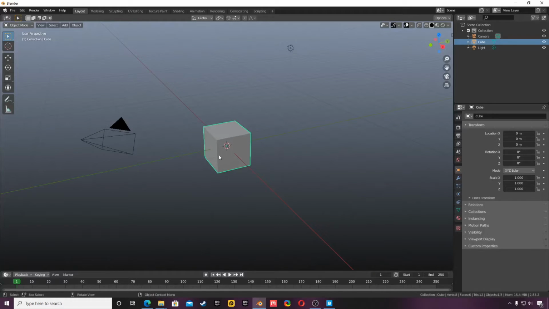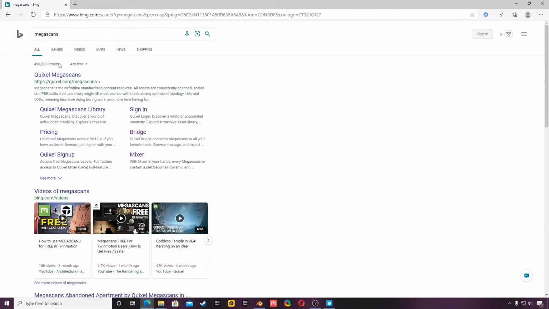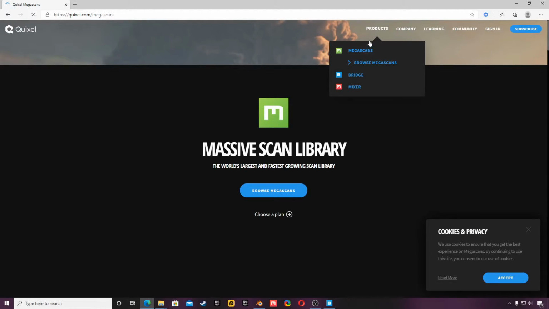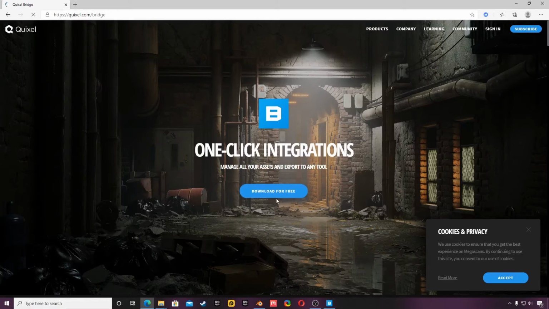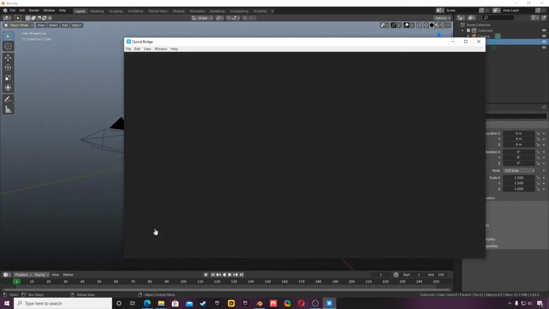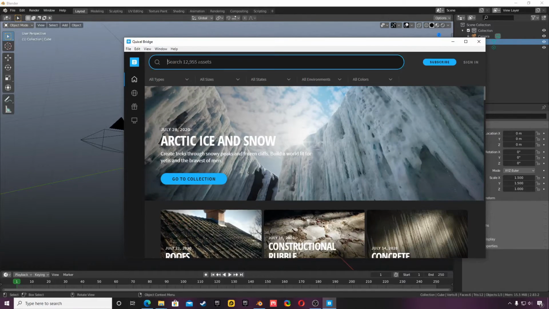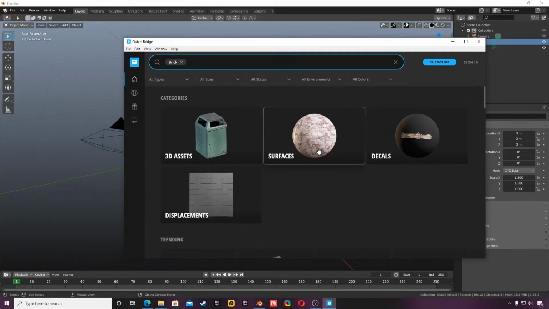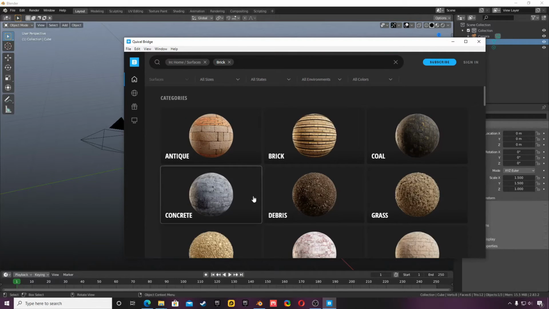Okay, so once you're in Blender, you want to go ahead and put this again at 1.5 by 1.5. And the next thing you actually want to do is go to your browser and type in Megascans. Go to the Quixel Megascans, Products, and Bridge, and go ahead and download this. Download the bridge. So I already have it, so I'm going to go ahead and search in brick. We will do a brick, then go to surface.